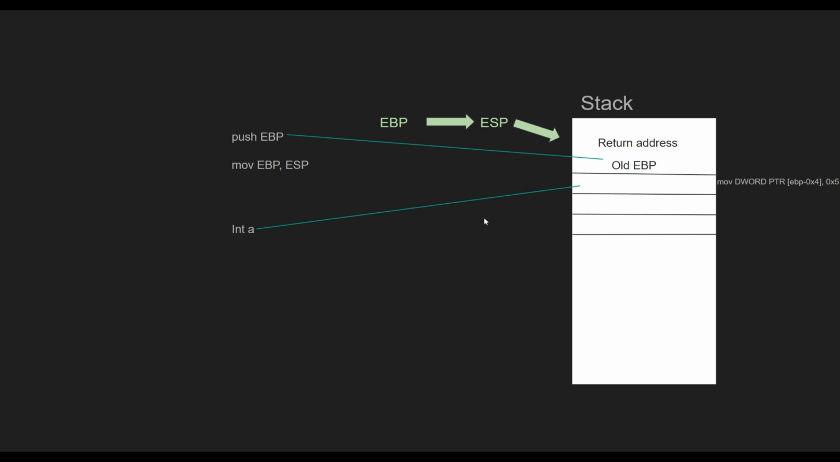So int a is obviously the first variable that we use in our program, if you remember from the last video. Int a is equal to 5. Here I just put int a, but you can pretend like this is int a equals 5. So int a would inhabit the first allocated 4 bytes of our stack frame, right?